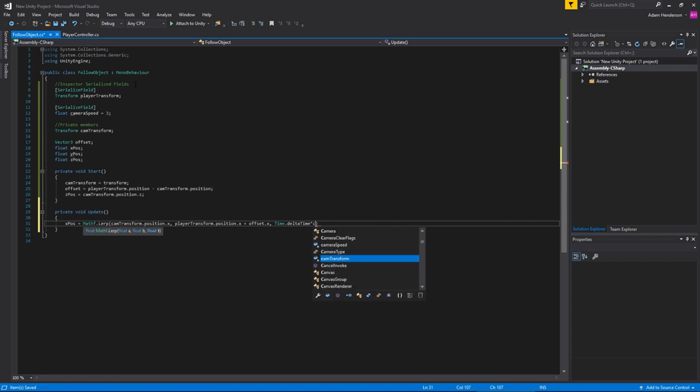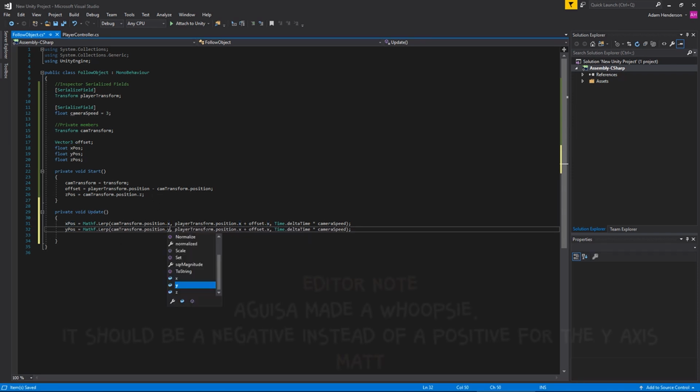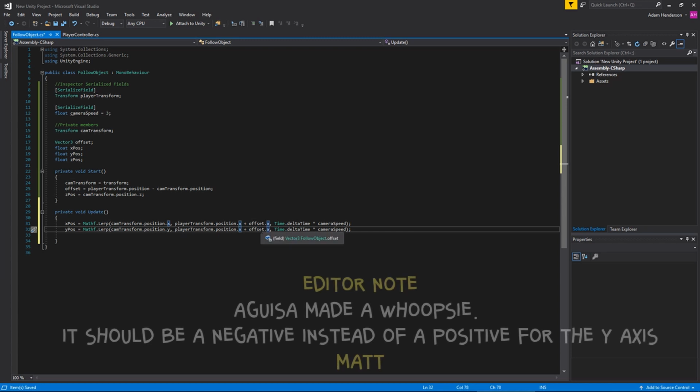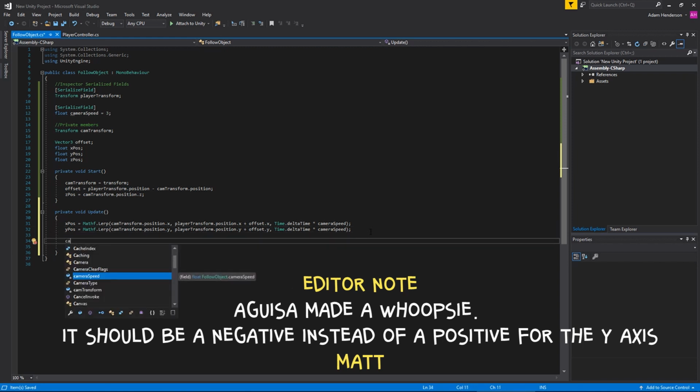So this allows you to smooth things out. So we'll do it for the X position. We pass in the current position of the camera, and then we take the player's current position plus the offset, and then we define the time as delta time times the camera speed, so we want it to move along the camera speed. We do the exact same thing for the Y position, but instead it is the camera's Y, the player's Y, minus the offset Y, and then the same camera speed.